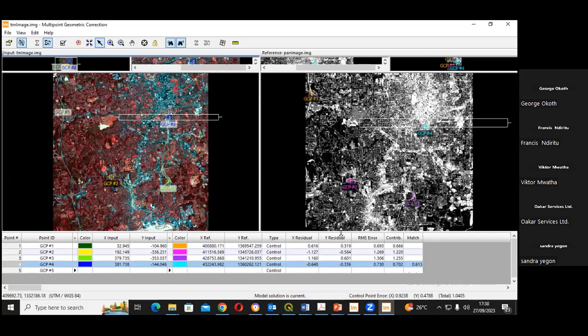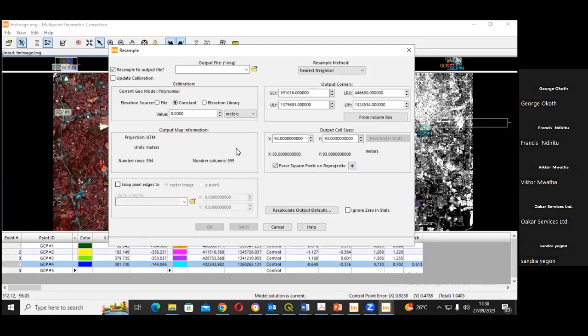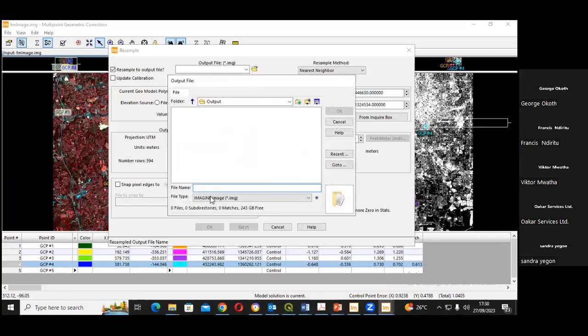The next thing that we are going to do is now to set resampling options. So I click on this resample. This one allows you to save the image. So I'm going to call it TM image rectif, TM image GRF.